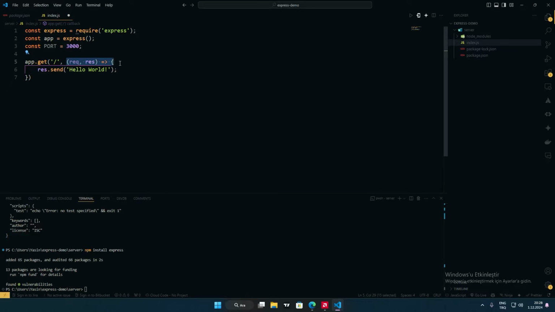The callback function here takes two parameters, request and response. You can think of request as the incoming message from the browser and response as the outgoing message the server sends back. Right here we send a response, and this line sends a response back to the client. Like I said, in this case we are sending a simple message, as you can see here, but you could send HTML, a JSON response, or even a file here.